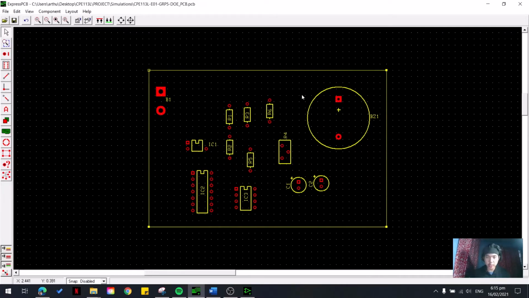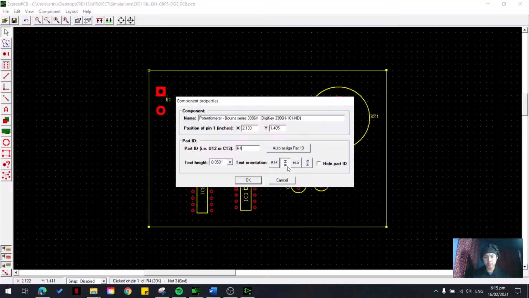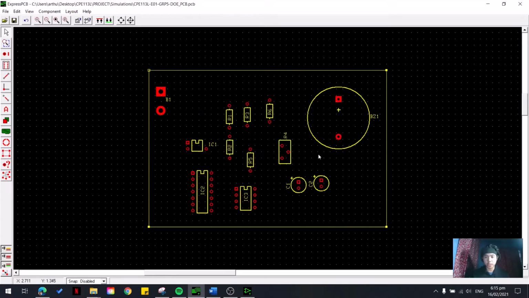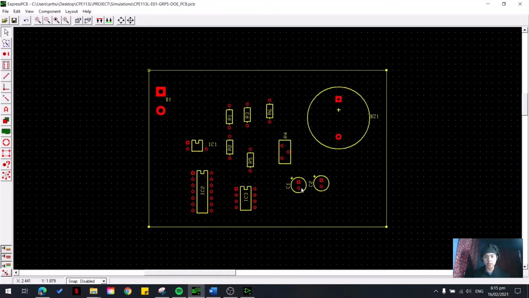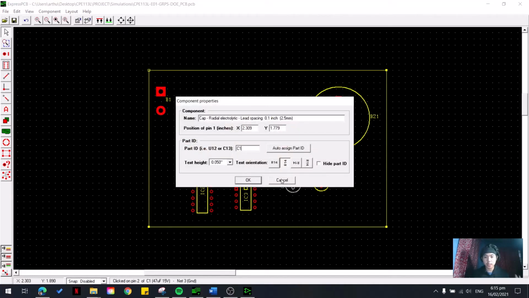wherein I already placed all the components we're going to need to save some time. So this is a battery, this is resistors. We're going to need 5 resistors, while R4 is a potentiometer. This one's a custom component as well, a buzzer, which we used in experiment 1. And these are some capacitors.